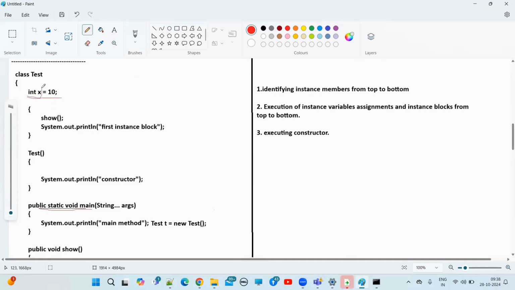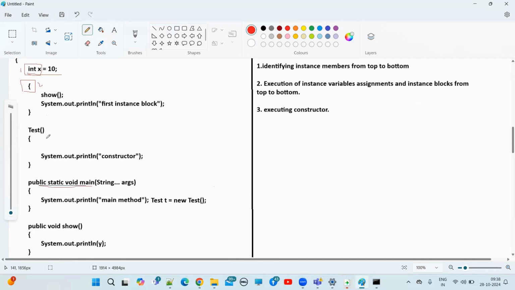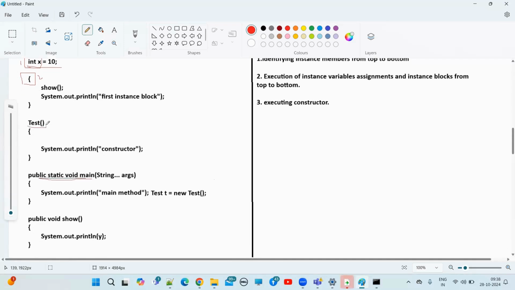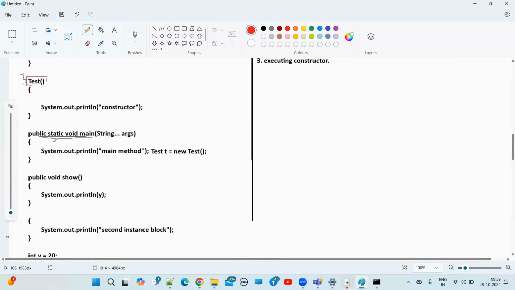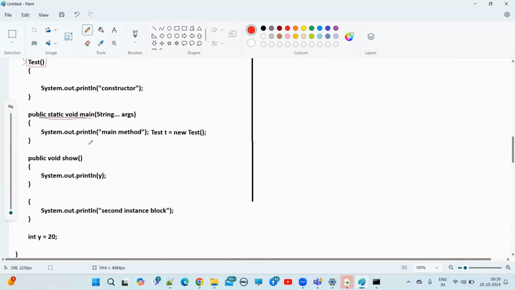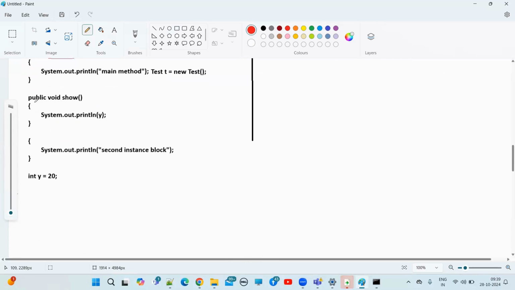This is one instance member, right? Number one. Next one, instance block. This is an instance block, number two. Next one, constructor. This is also an instance member, part of the instance. Number three. Next one, main method, a static member. Here, public void show, an instance method. This is also part of the instance members. Number four.